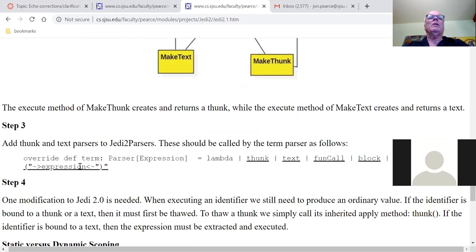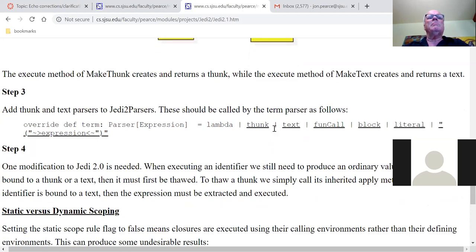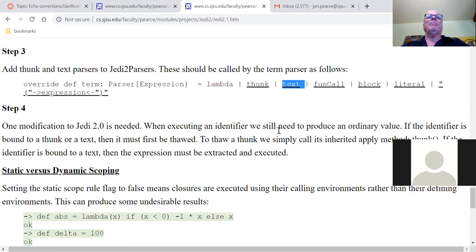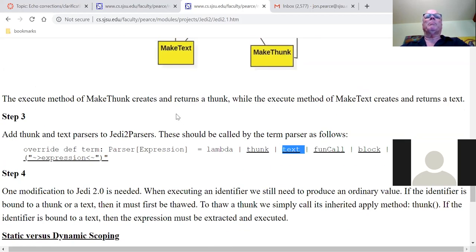Step three, you have to enhance Jedi 2 parsers. Okay, so here is the term parser for Jedi 2 parsers: lambda, fun call, block, literal. We're going to add function text now. Hang on. This should have been freeze and delay here. So far, pretty easy.